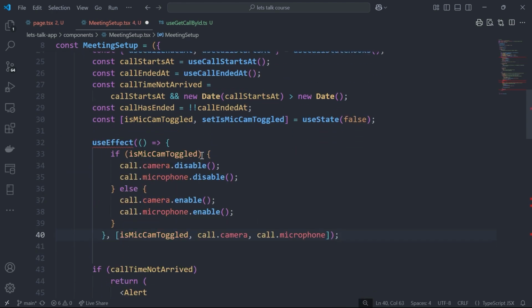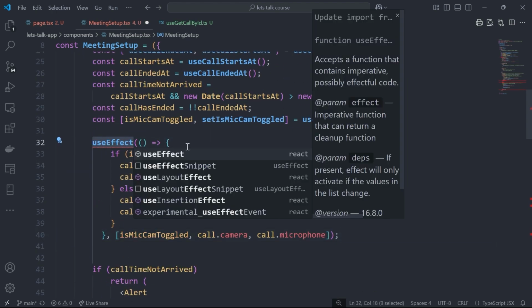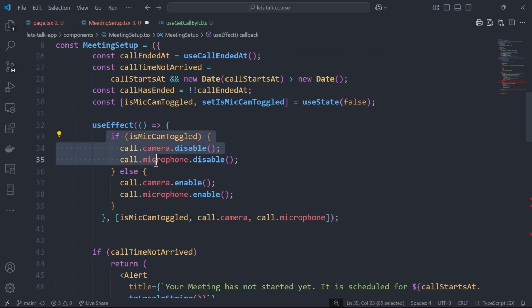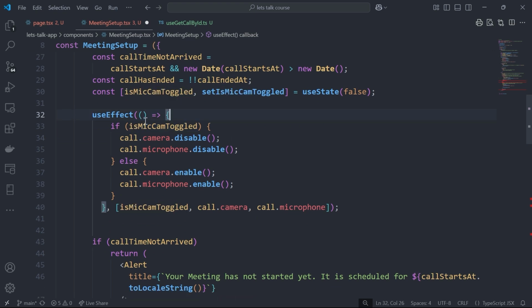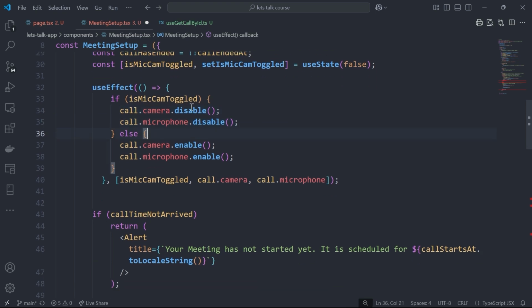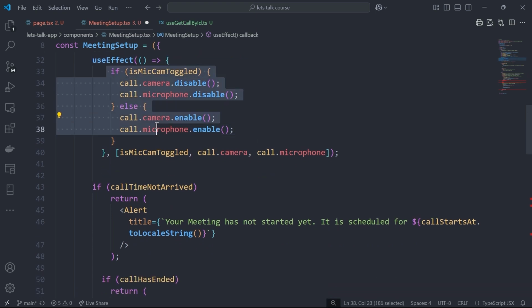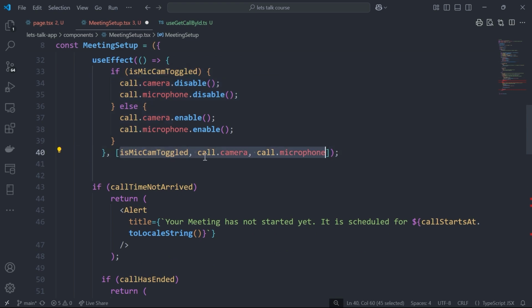And then we're gonna use a useEffect, meaning that after the component mounts, run this code, we're gonna check if the isMicCamToggled. If it's toggled, meaning that the user wants to turn off cam and mic, we will call these functions, call.camera.disable and call.microphone.disable. Otherwise, if it's not toggled, meaning that the user wants them to be on, we will enable the camera and microphone. And we will run all of this code if any of these variables changes. The isMicCamToggled, the call.camera, and the call.microphone.